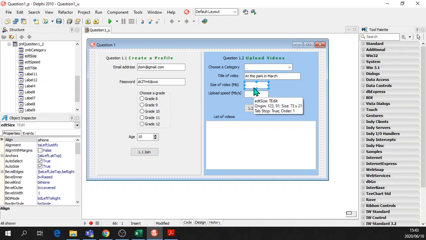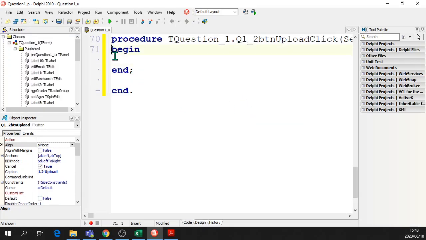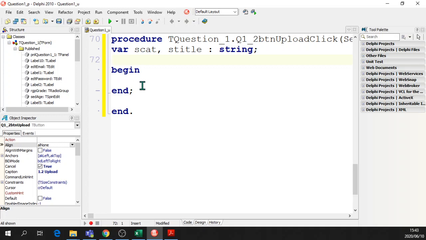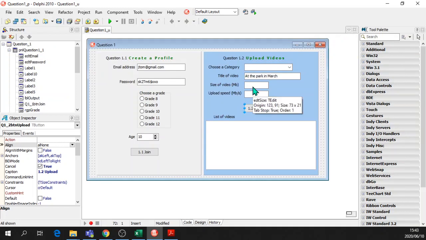Right, so there they all are. CMB category, EDT title, EDT size, EDT speed. And I'm going to go and make variables sCat, sTitle. What's the matter with me? I can put it all in one. We have to worry about the others, they have to be real numbers, EDT size and EDT speed.